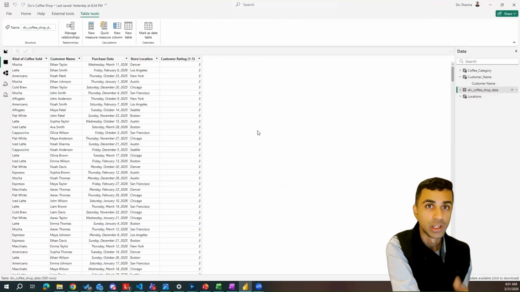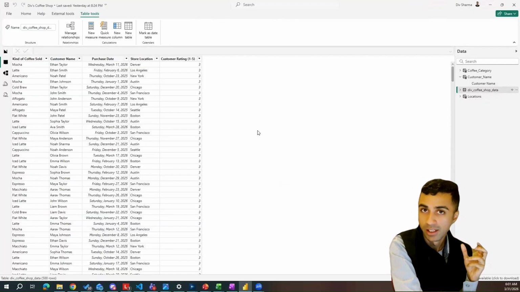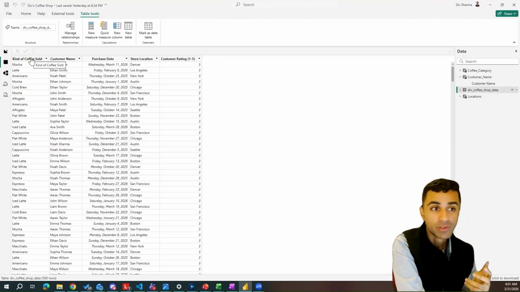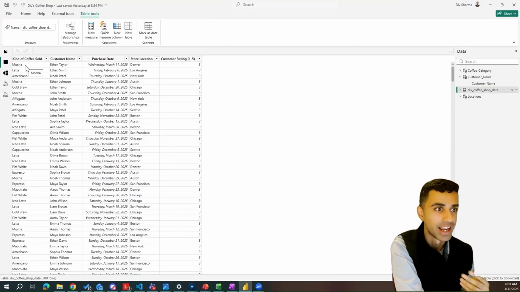So let's look at the use case for this specific Fabric data agent. Here we have a coffee shop. This is my coffee shop. It's called Dev's Coffee Shop. And here we have the different kinds of coffees that we are selling at our coffee shop. You're going to see that we have a mocha, a latte, an Americano, a flat white, different kinds of coffee brands.